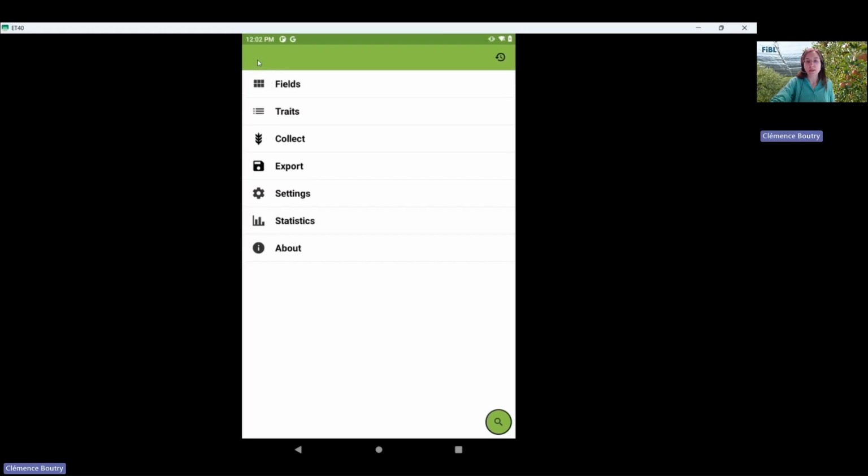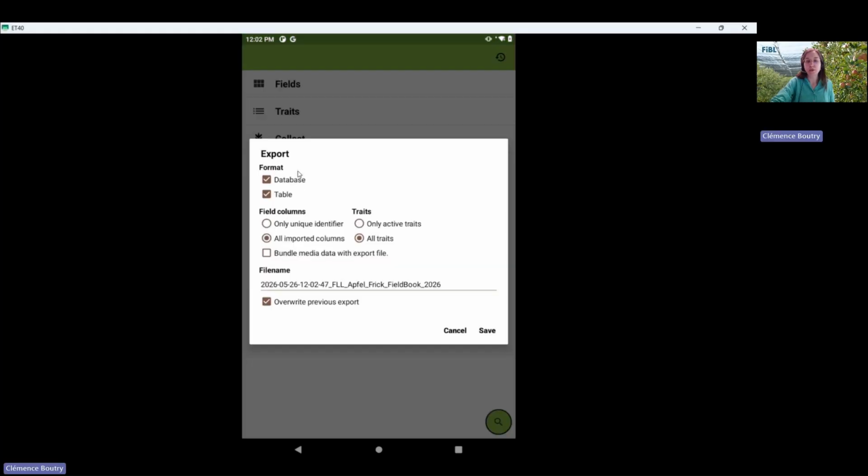And then for exporting the data, go to export. You can choose either database table, which columns, all columns, or only unique identifier, only active traits or all traits. And you can choose to overwrite or not the previous export. What is really helpful is that the file name always contains the date and the time. So you have the hour, the minutes, and the seconds, which means that every time you export, it creates a new file name, and this avoids unintentionally overwriting a previous export you had.